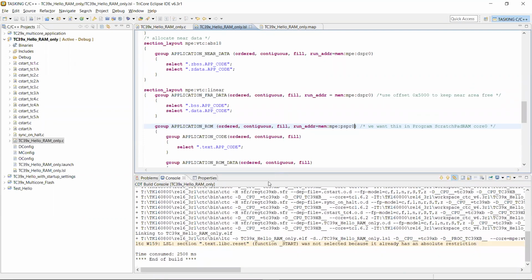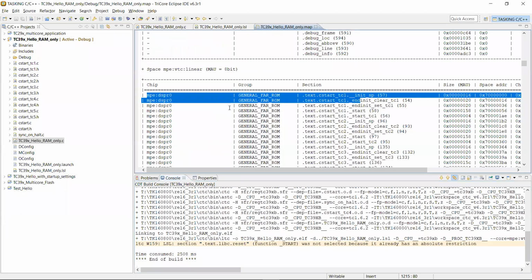Let's see if there's success. As you can see, there's a warning. I'll explain that later.